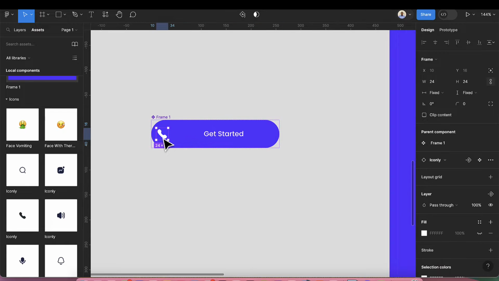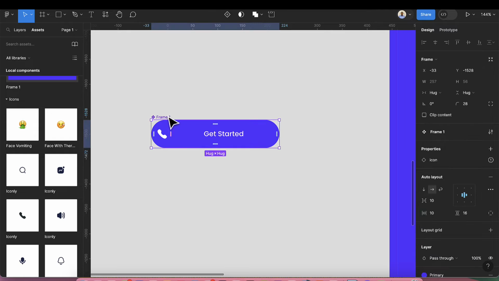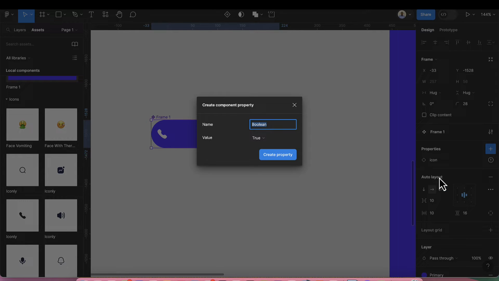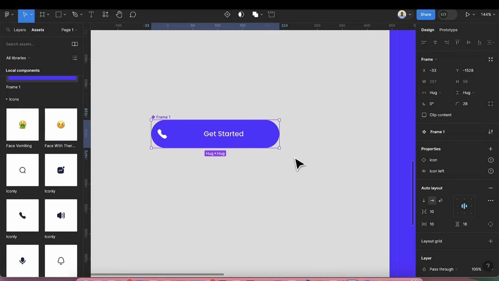But this icon here, we want that to be optional. So to do that, I'm going to click on this and then add another property here. So this time it's going to be boolean. So icon on the left hand side. So by default, let's say that is false. So I'm going to create that property.